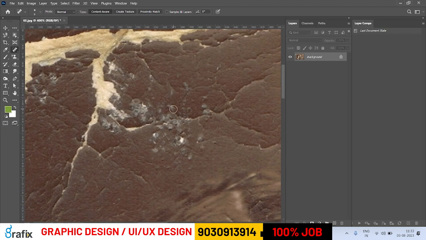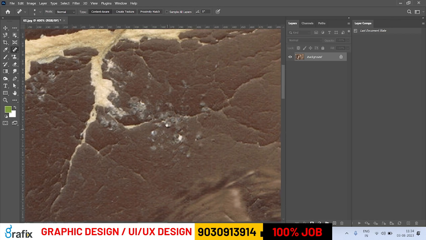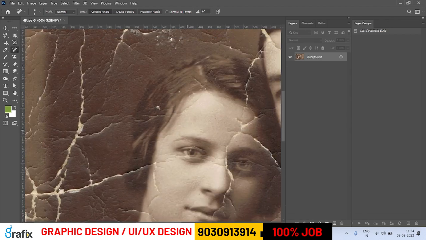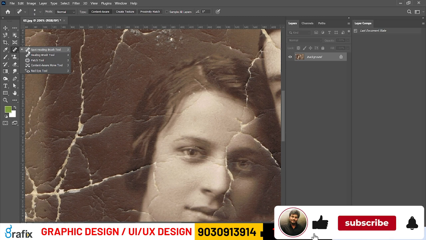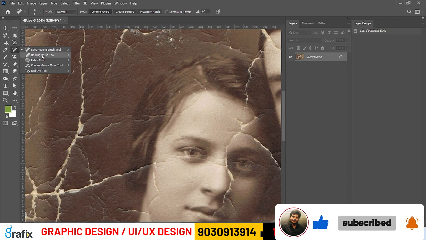Is it possible? No. It is not removing. So what is this tool? This is the basic tool. The spot healing brush tool is a basic tool only to remove hairline scars and small dots. That's it. Then come to the healing brush tool.